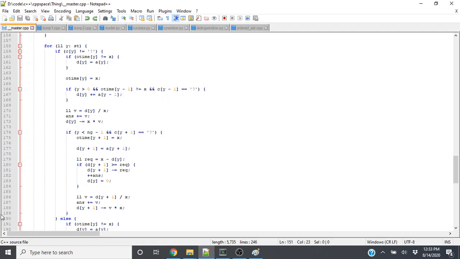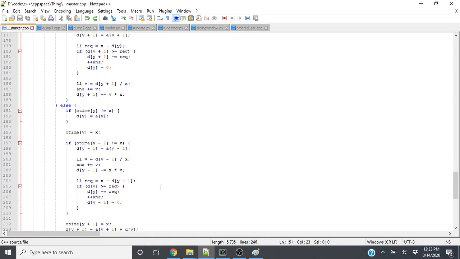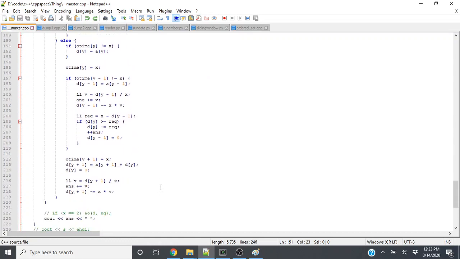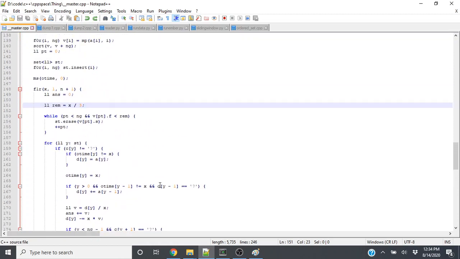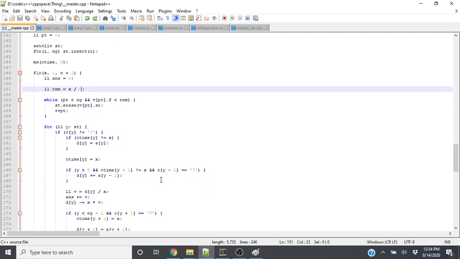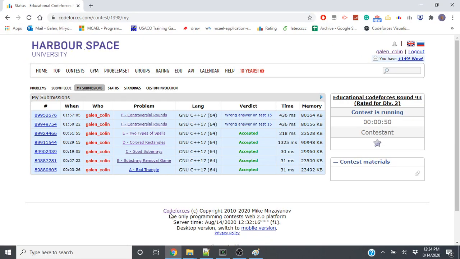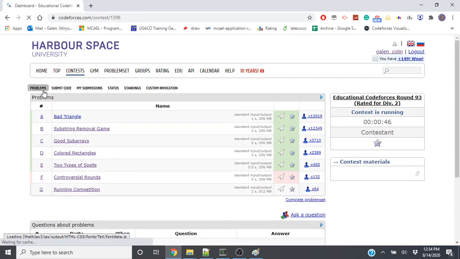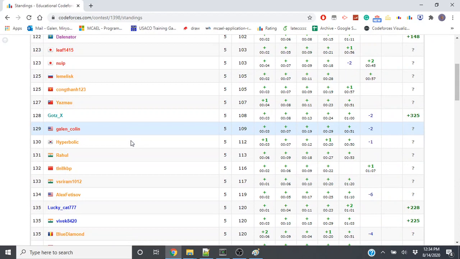Something wrong with the casework. Okay, well I don't think we're gonna be able to debug it in a minute, so let's see where we ended up.